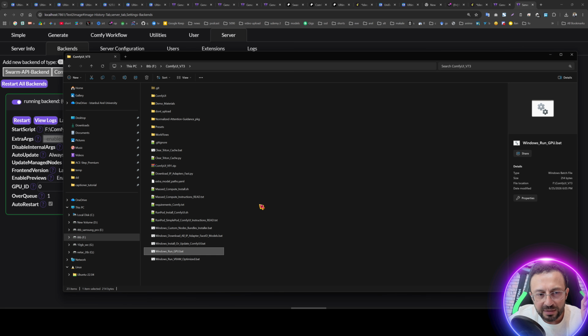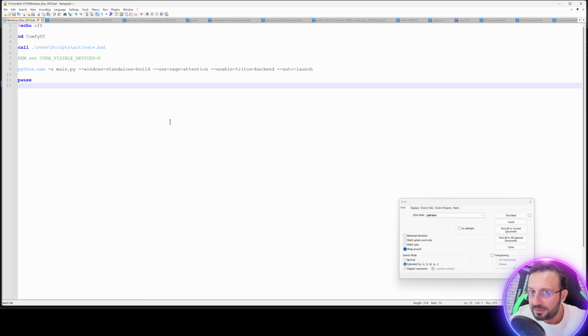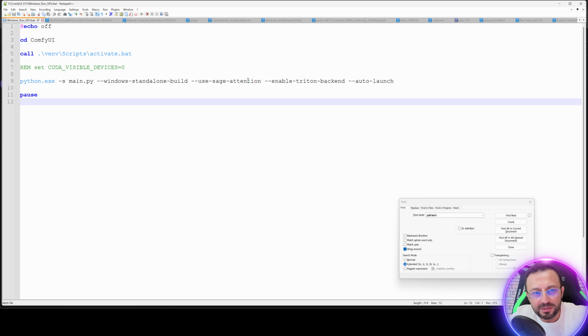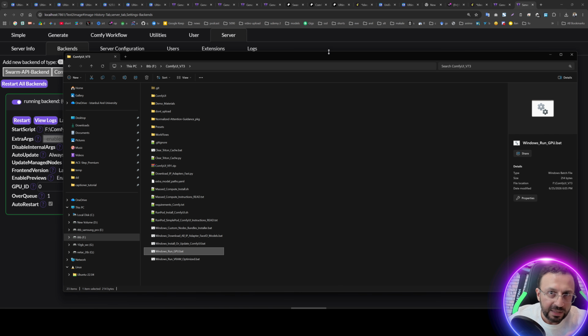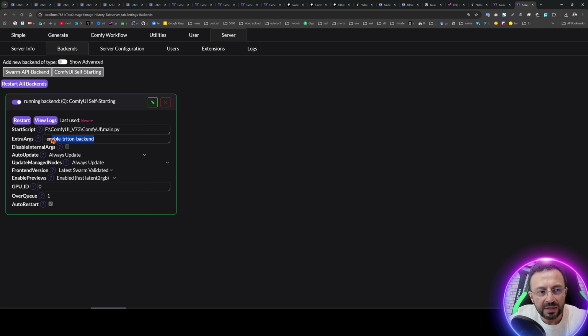Enable Triton backend is also added to the ComfyUI starter. When you edit the run bat file, you will see that it is using the enable Triton backend. So it also uses Sage Attention, so you can remove it from there as well if you need. This is how you add extra arguments to your ComfyUI backend from the SwarmUI interface.